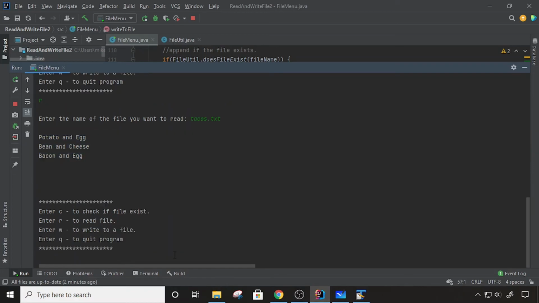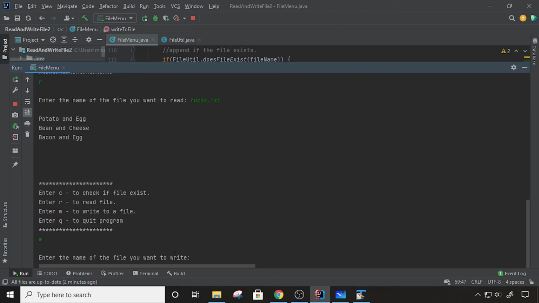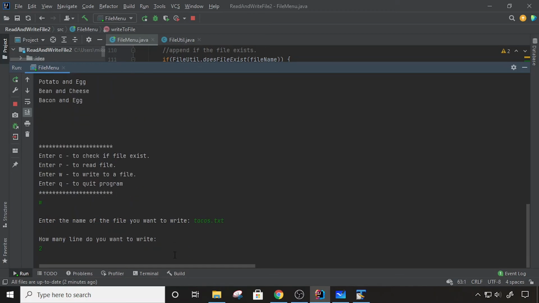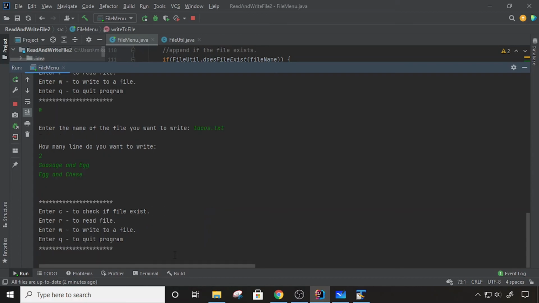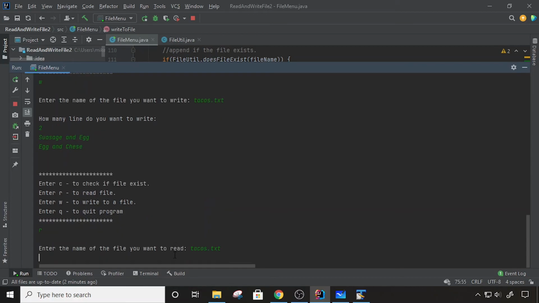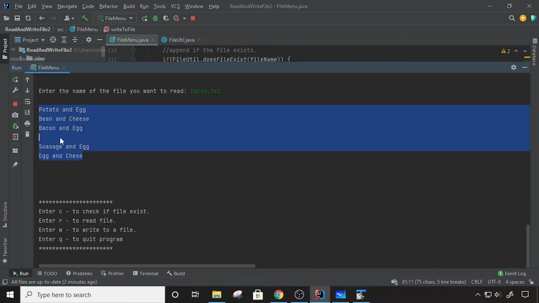So if I wanted to add to the file, I can press W, type the name of the file, type the number of lines that I want to add, and then add 2 lines. I want to press enter. And from this point, I want to read the file. So I'm going to press R, the name of the file. And here's my output. Now for some reason there's a space right here.